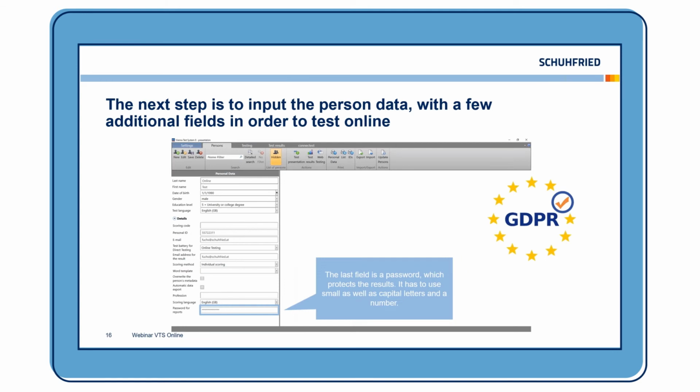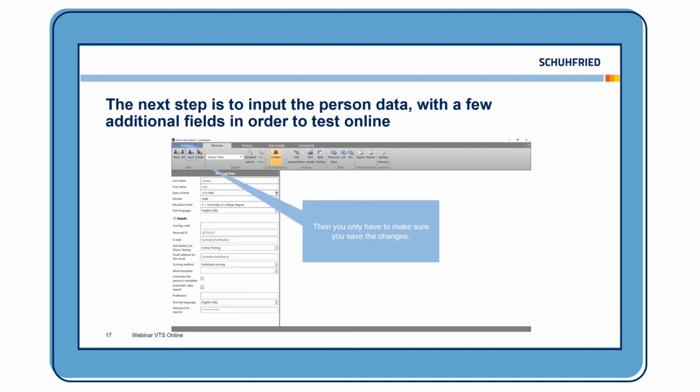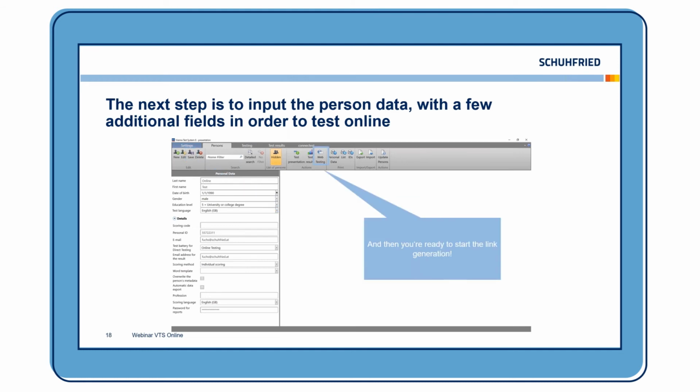Last but not least, you will have to set up a password to protect the results. There you have to choose capital letters and small letters as well as numbers here to be in accordance with the GDPR guidelines for data security. Good. Now we're done with adding all the necessary fields. Then, of course, you have to make sure you save the changes, and we're already done. And you can click web testing and start the generation of the links.